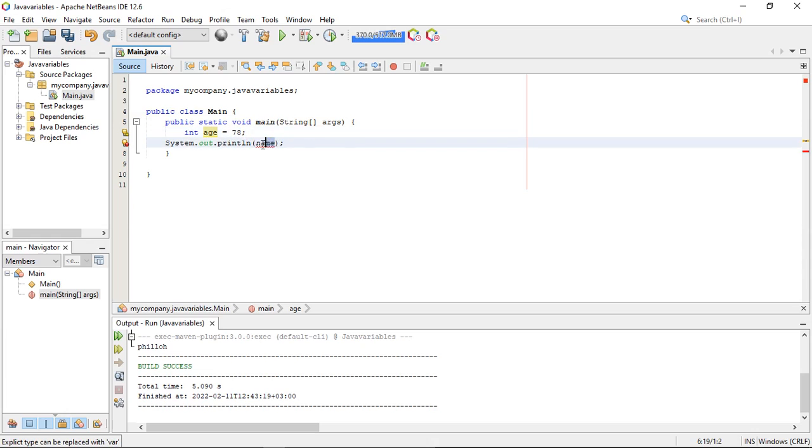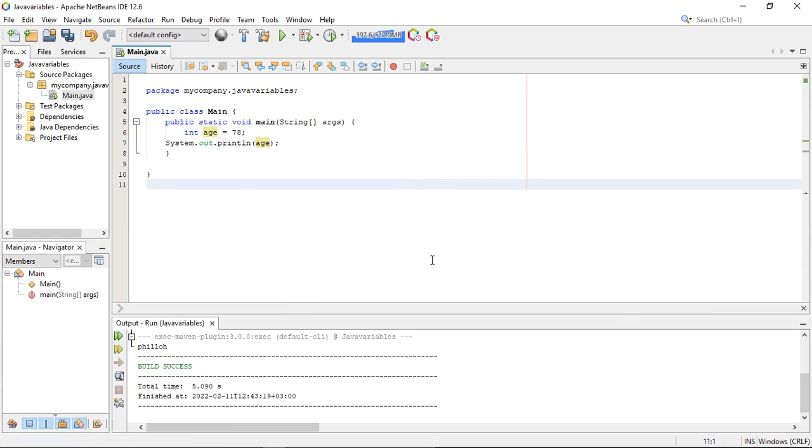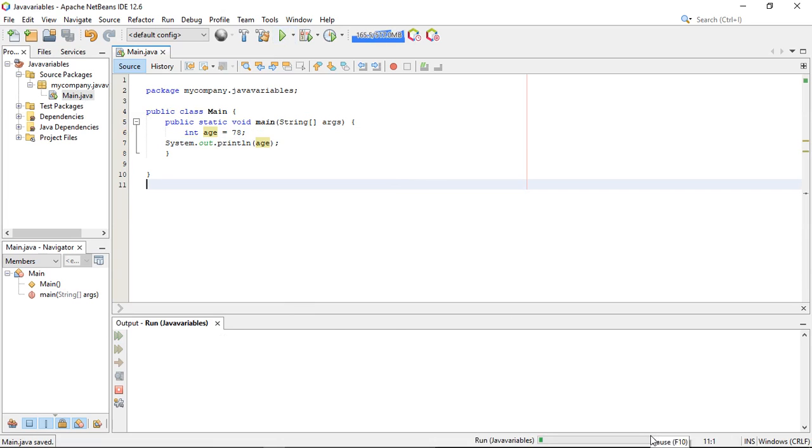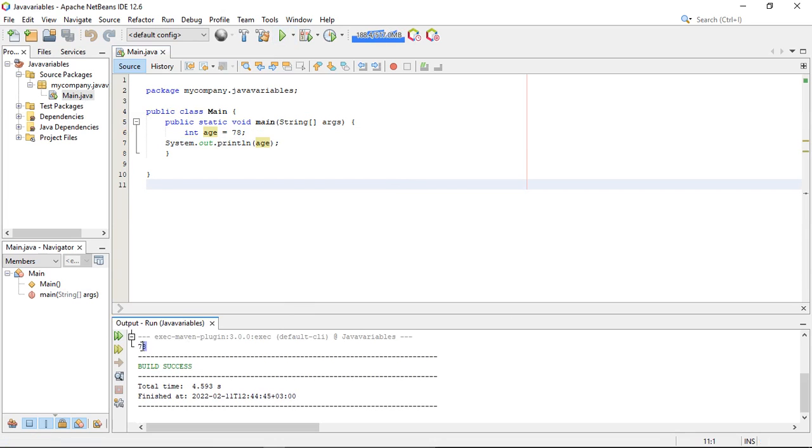To print it out on the screen, you write eng there, then you save your work. Remember to save your work, then you run your program. Finally 78 is printed out.